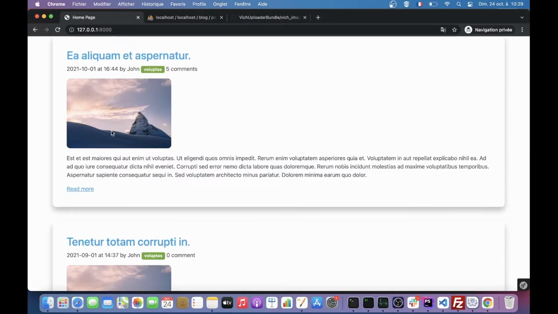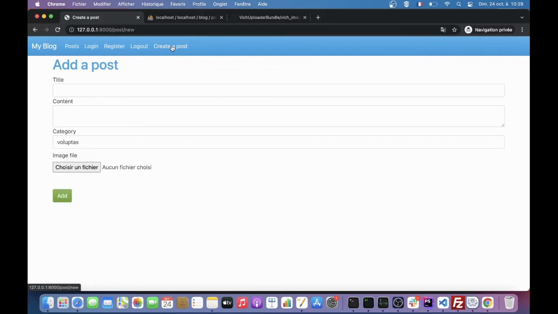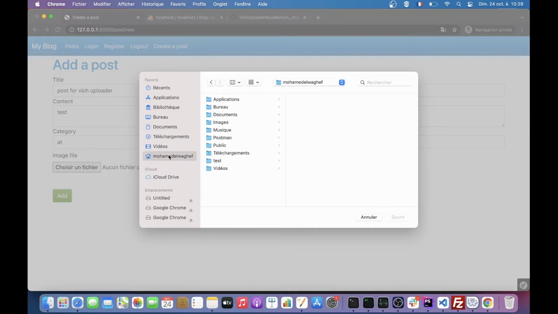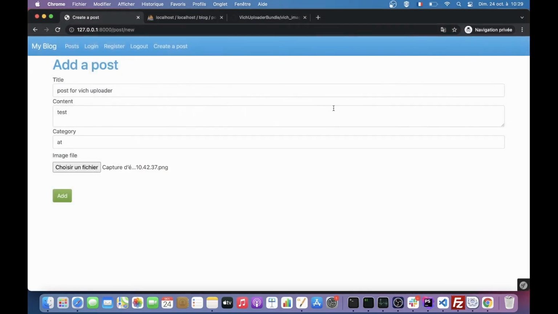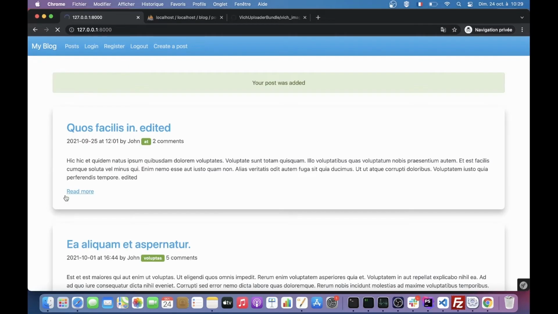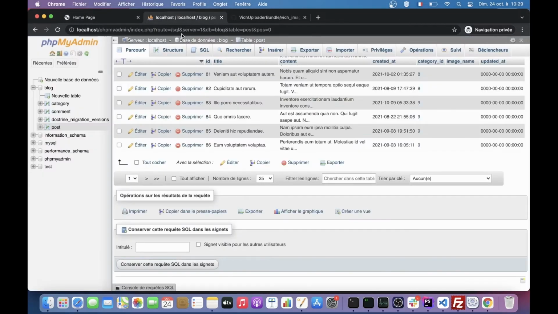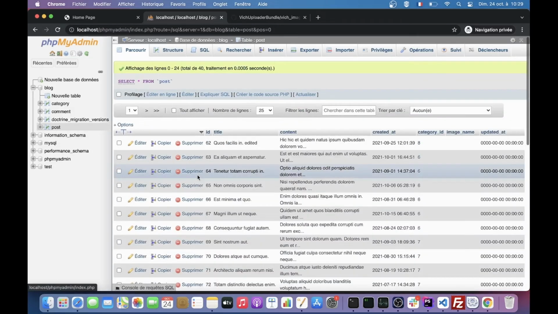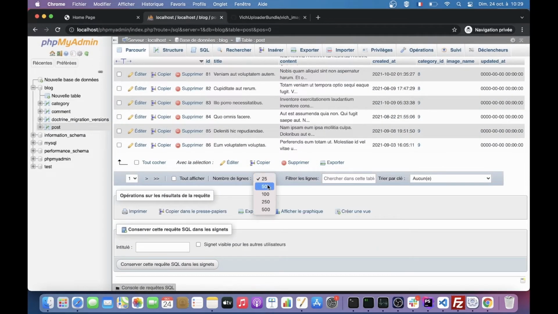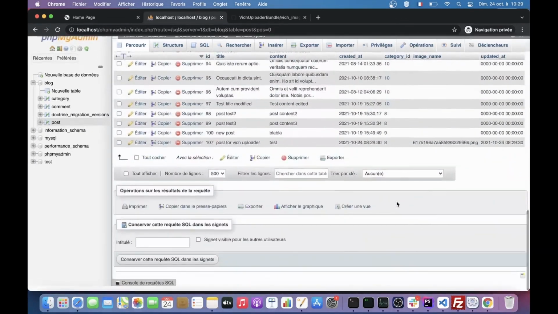And then if I go back and try to create a new post, I will have this button to import images. This is a post for Vic uploader. I will take a category and then choose an image. Now I can add it. Now it's added. And if I look into the database, I will see that the last post is a post with an image name.